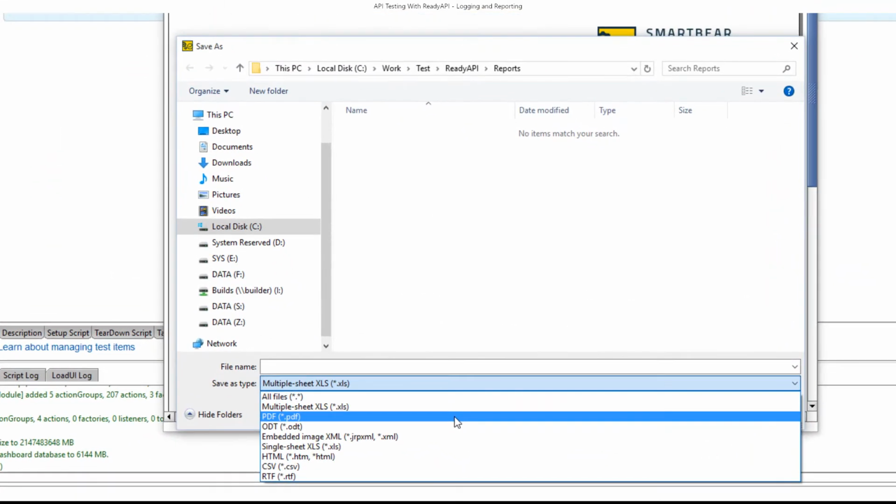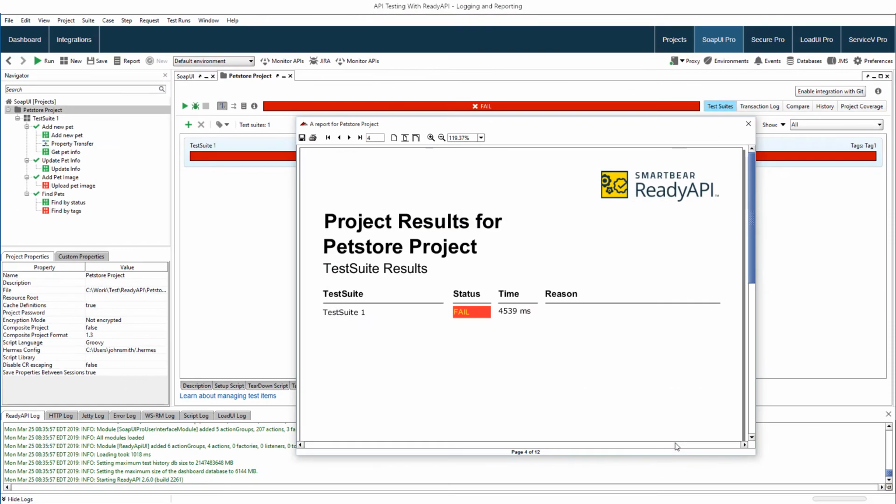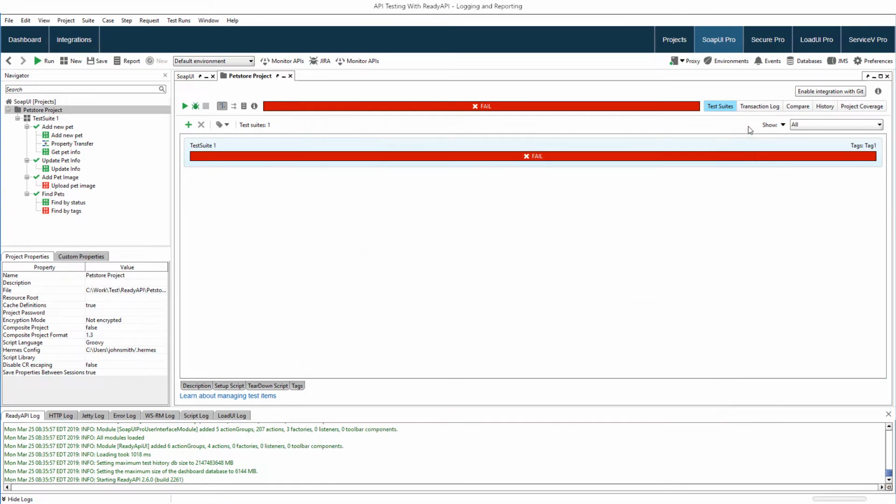Here you can see a list of supported formats. PDF is the most popular one. As you remember, we've run the project and created this report from the project editor, so the report contains results of the entire project run.